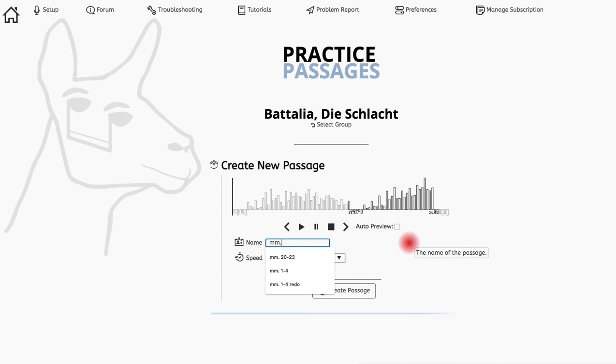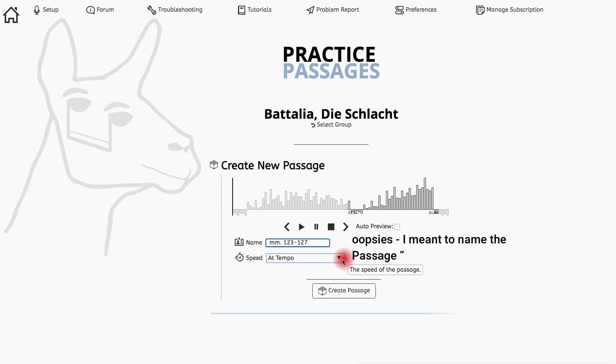Okay, so now I found the exact passage I want, so I'll name it whatever I want. I'm just going to name it the measure excerpt and label it one measure count in so that my students will know how much they need to count before coming in, and then I'm going to select the tempo that I want.